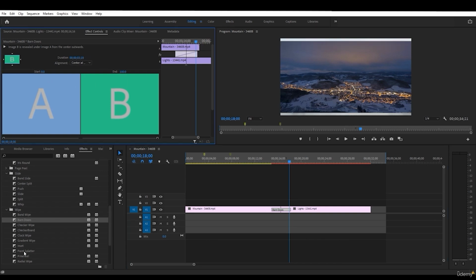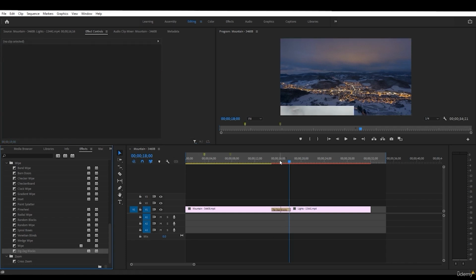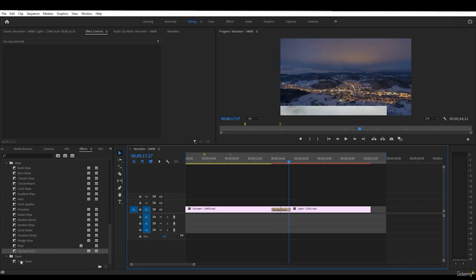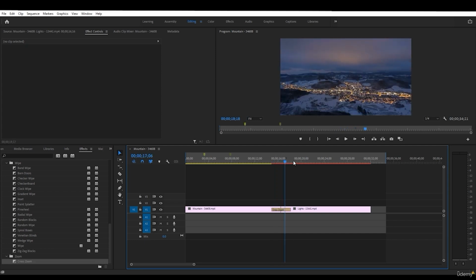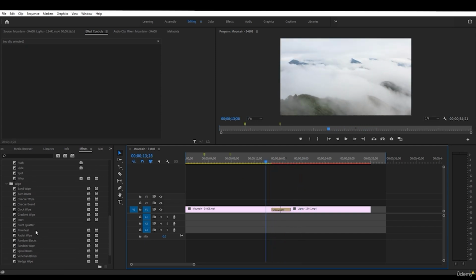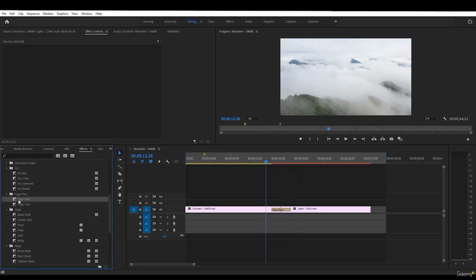Okay, so there are many different transitions. Let's apply zigzag, cross zoom. I think we have applied this already. This is page peel.